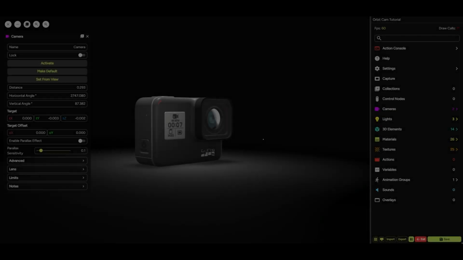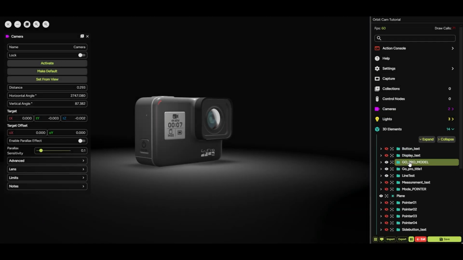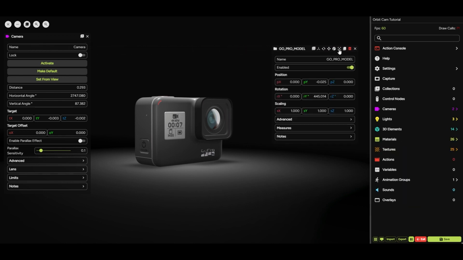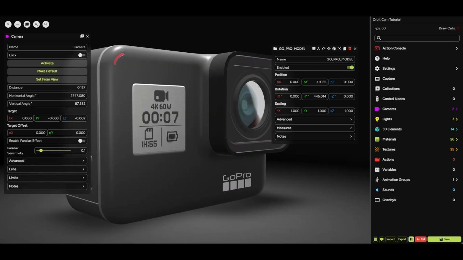To focus the camera into an asset, open the Properties node and click on Focus Element. Now, the camera will rotate and focus based on where the pivot point is.